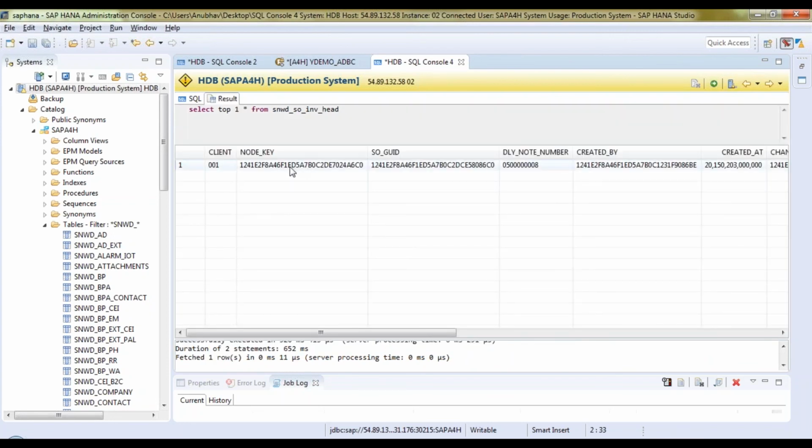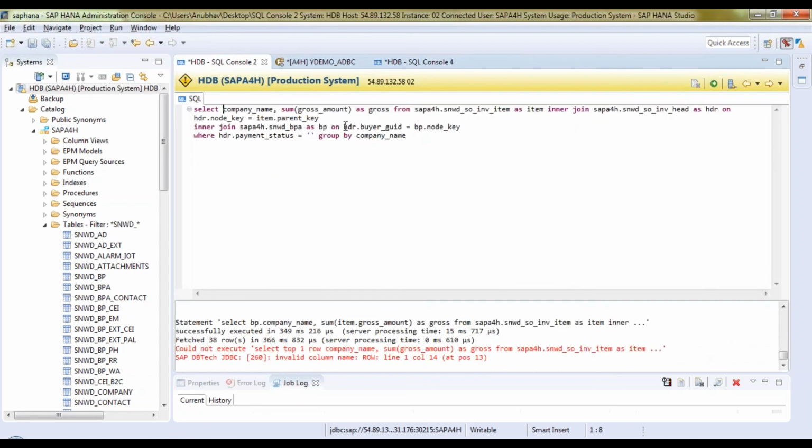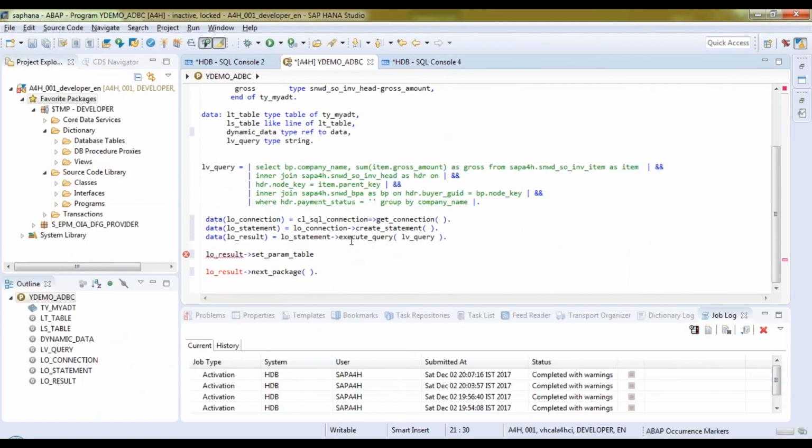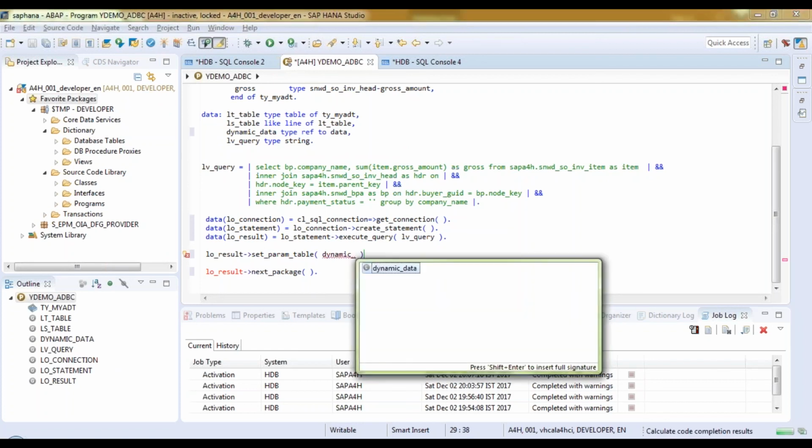So for that, do you need a table to store this? Just need a structure. So in that case, use a structure in your ABAP report. Don't create a table unnecessarily. In that case, you can say set param struct and put your structure, but actually it doesn't matter. Everything is dynamic data. So you would finally get the data in this. So the moment you call next package, guys, what happens? The system will fire the query to the DB, pull the data and put it in this dynamic data structure.